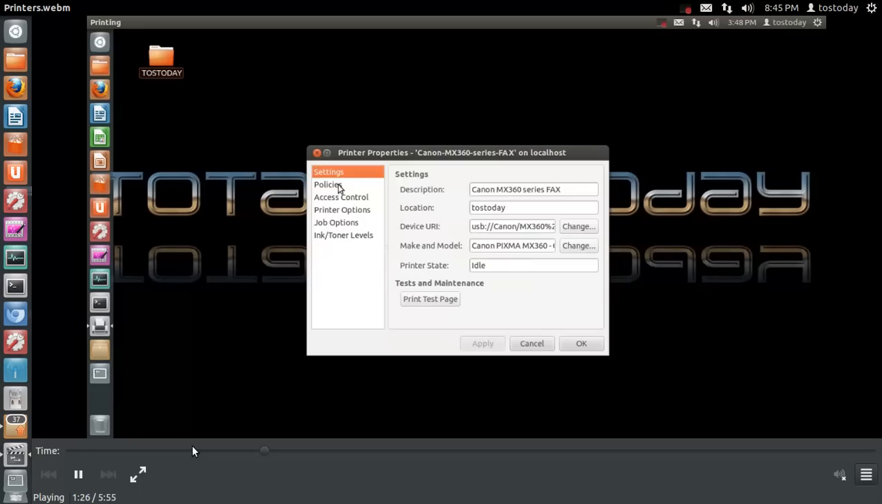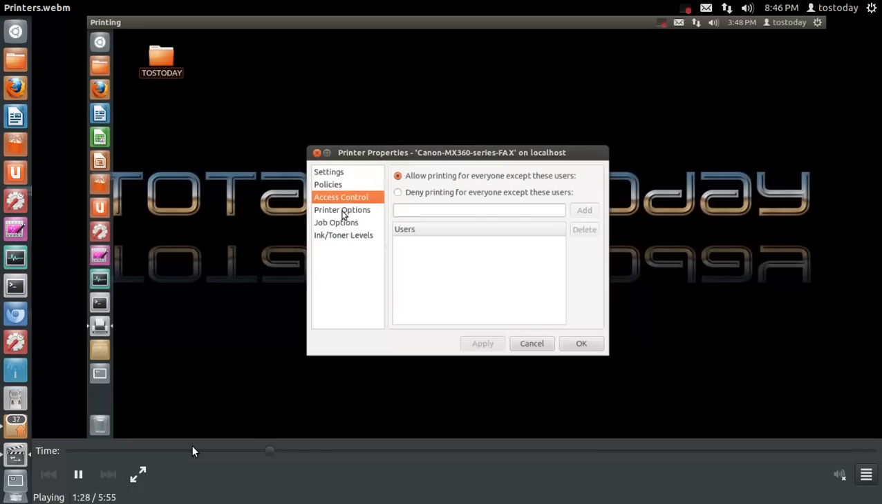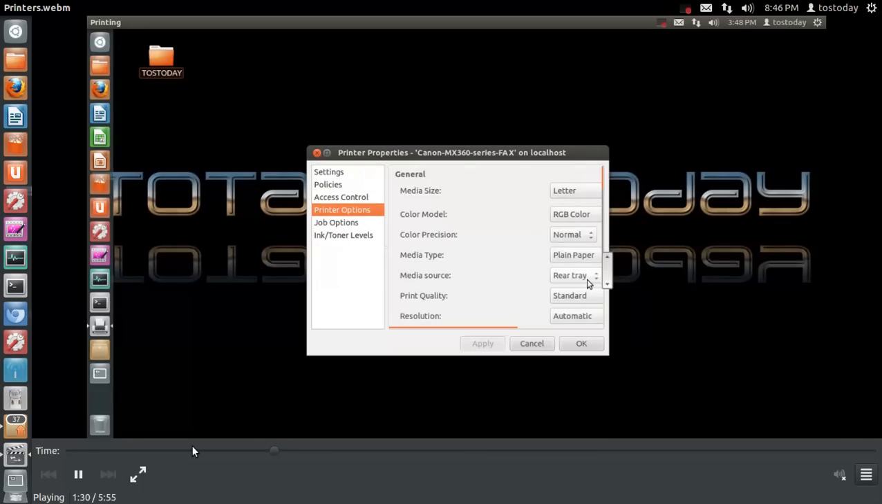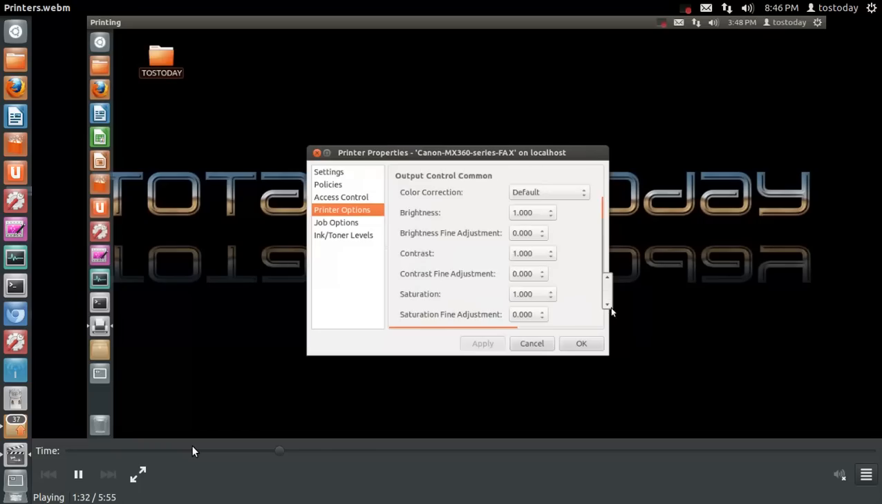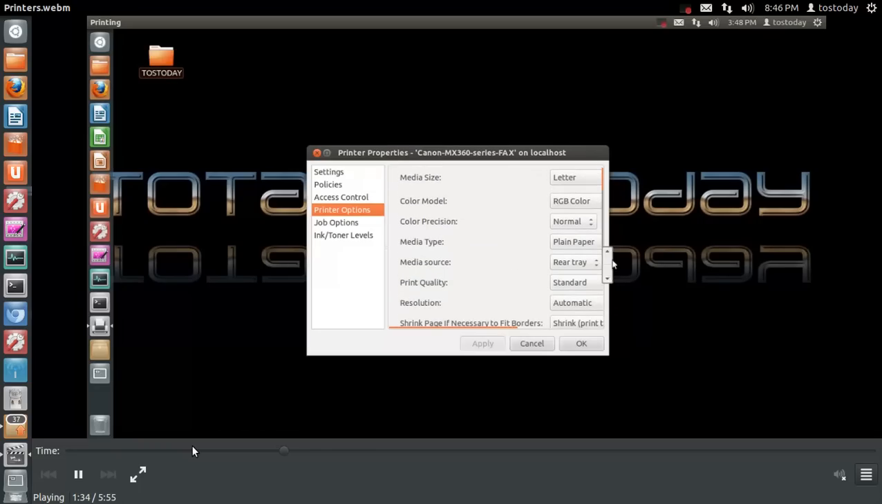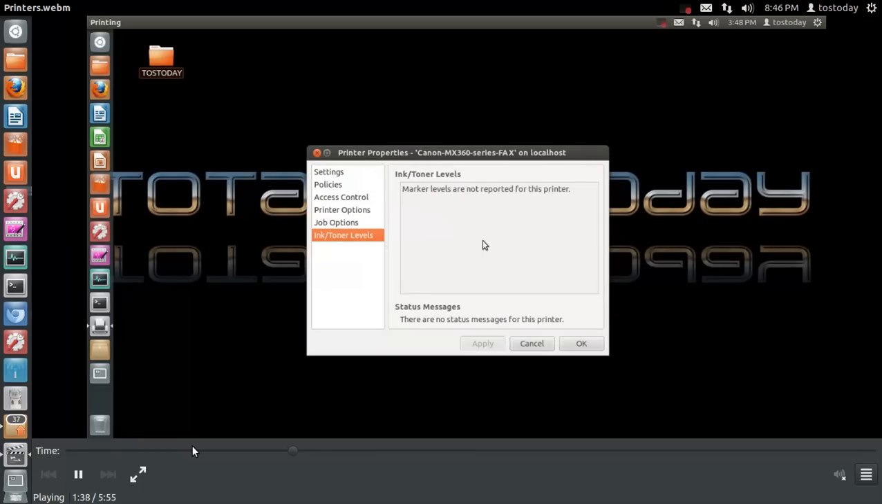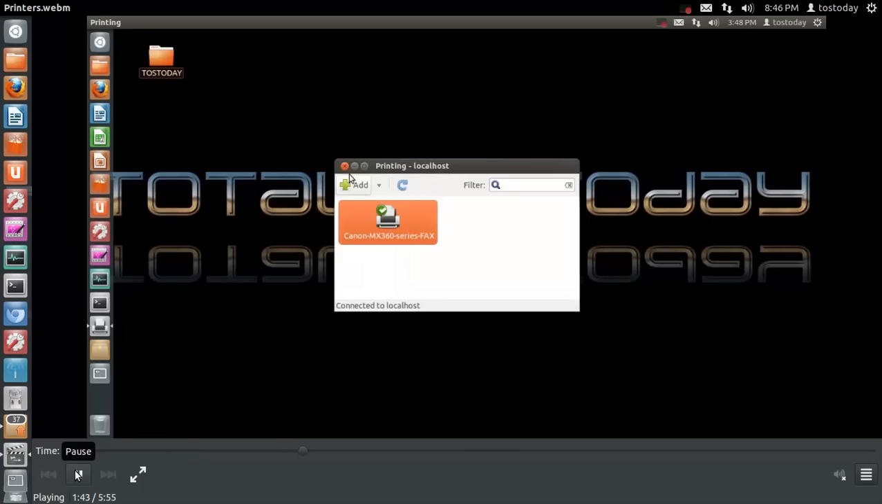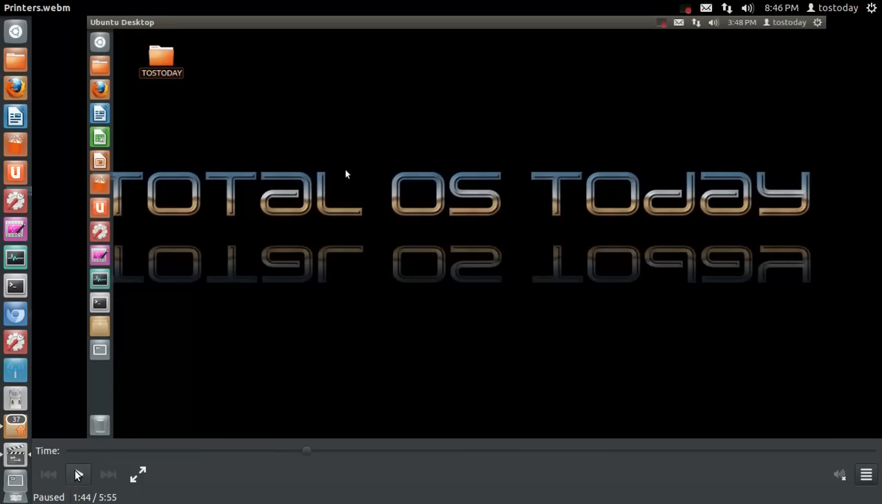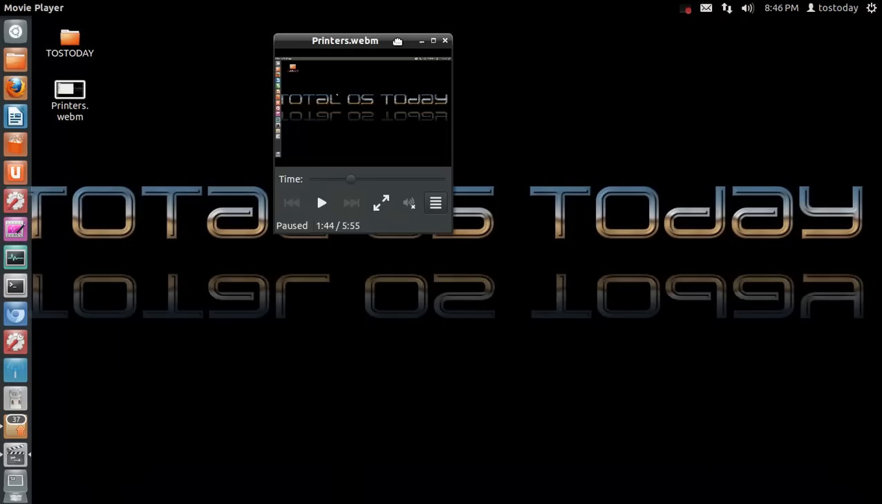And you can go into the settings, policies, printer options, job options, so on and so forth. Really quite easy and intuitive if you are coming from a Windows PC. And that's it. That's how you can automatically install printer drivers in Linux. Now, you do need an internet connection, of course. Now, this usually is successful, I'd say, at least 90% of the time.